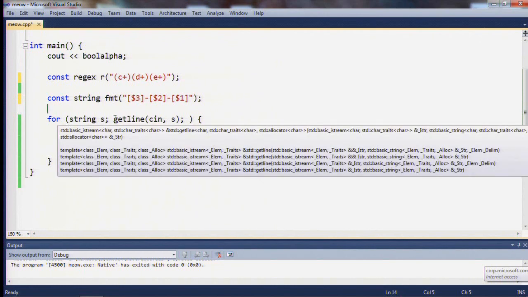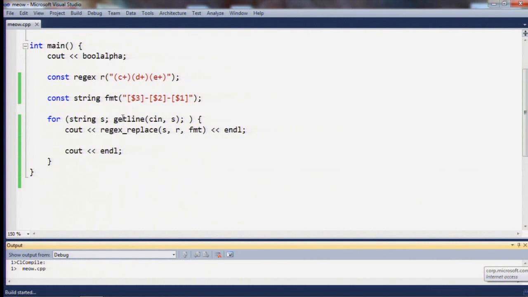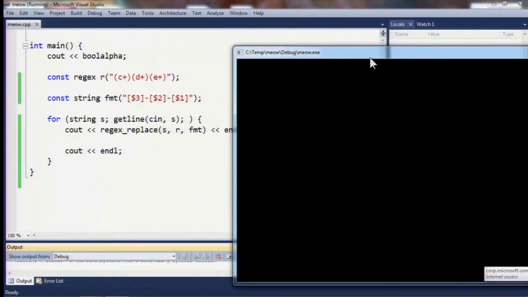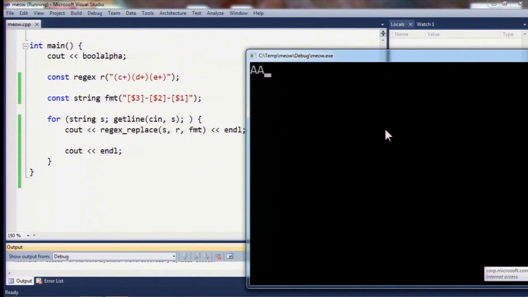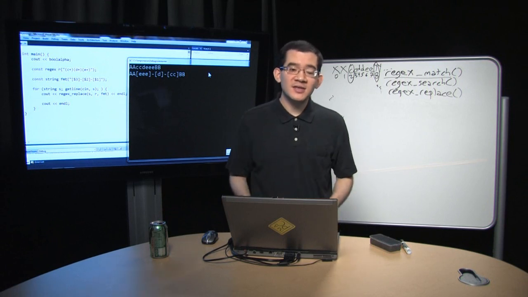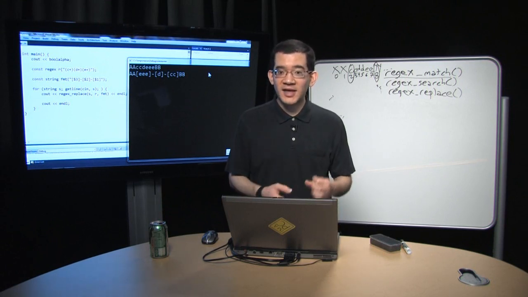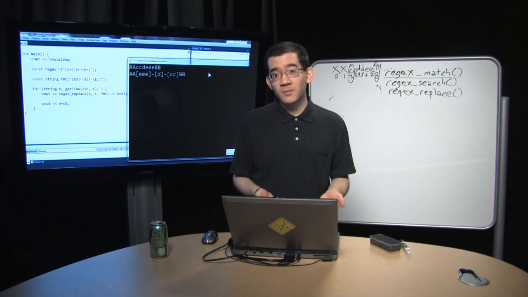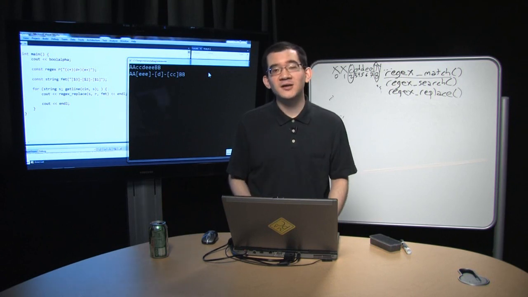So if I compile and run this, and I pass it something like AA, CC, D, EEE, BB, I won't show you the multiple occurrences. What happened here is that it matched the C plus D plus E plus, and then stored what matched each capture group, and then my format string was able to juggle these sub-expressions around and add extra bits there, like square brackets and dashes and whatever else I wanted.